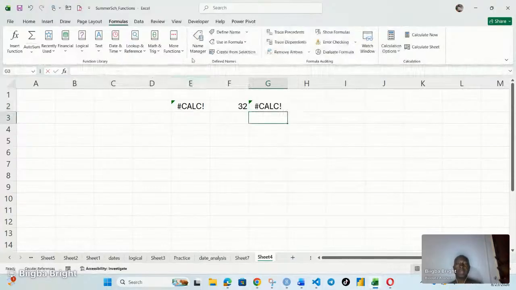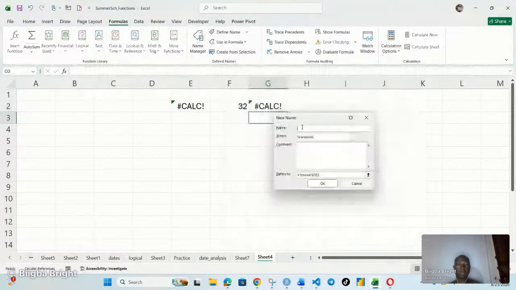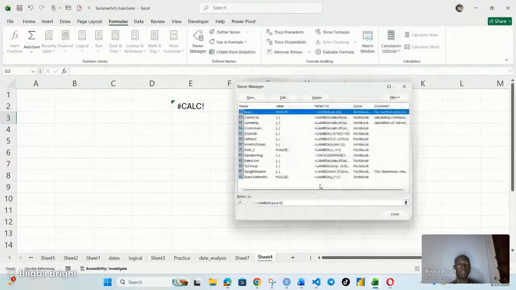Go to Excel, go to Name Manager under the Formulas tab, and say New. Come down here and give it a name. We are going to name it add_two_numbers. We are adding two numbers. Then we come to this part, delete it, and paste this over there. If you want to describe your function, you can just put a comment here. So I can just say this function adds two numbers, and that's all. Click OK, and then we're good to go.